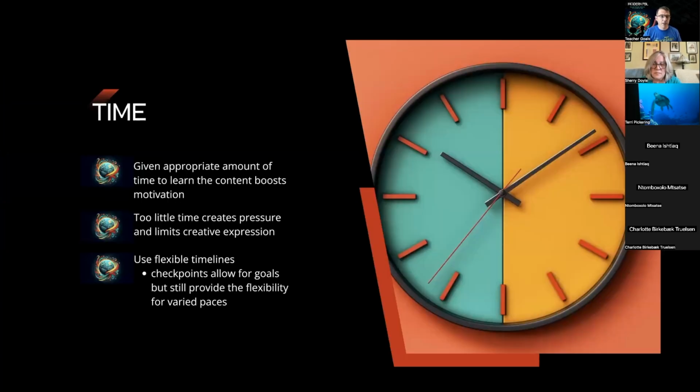All right, time. Giving an appropriate amount of time to learn the content is again going to boost motivation. Students need to be given an appropriate amount of time to process information. If we just expect everything to happen at the exact same pace for every single student, it's not going to work. So we have to give them that flexibility to learn at different paces, and we have to build in the appropriate amount of time for that to happen.